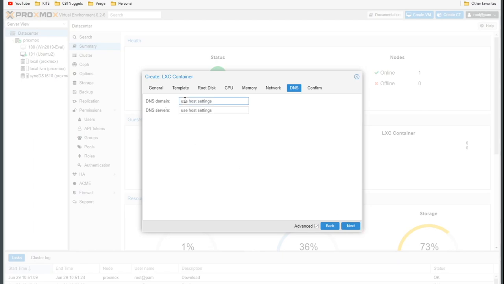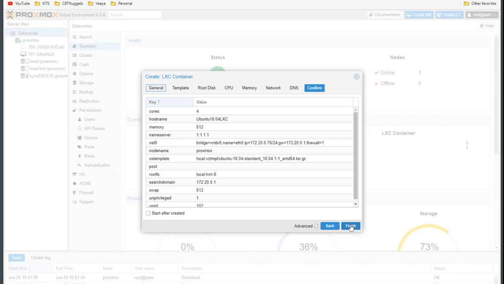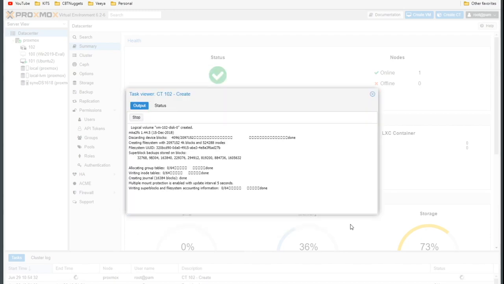DNS, we'll just give this guy the 172.20.0.1 and 1.1.1.1. My new favorite DNS server. I used to use 8.8.8.8, but now 1.1.1.1 is my even easier one, right? Next, confirm and finish, right? We've now created our first container.